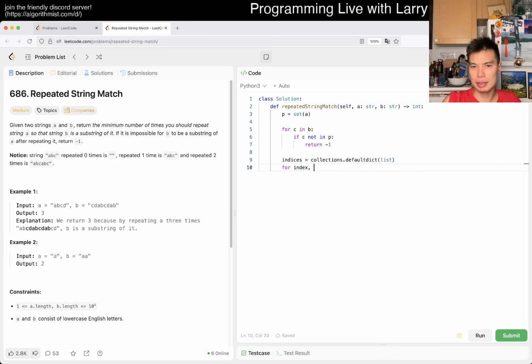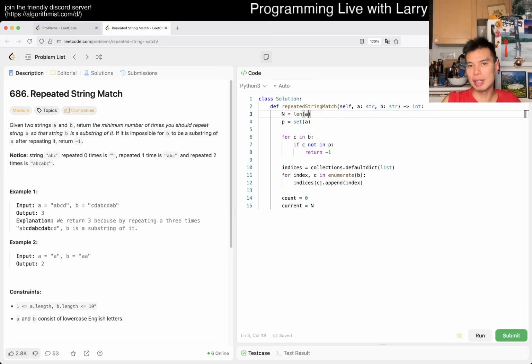For C in enumerate B, right? So then now what we're doing is creating a mapping of, for every C, a character, we have a list of indexes, right? And then now we just start at the beginning, right? So count is equal to 0, and it's always possible because we already got rid of the impossible case. And basically we start at current is equal to n to the right of the string, n is equal to length of A, maybe.